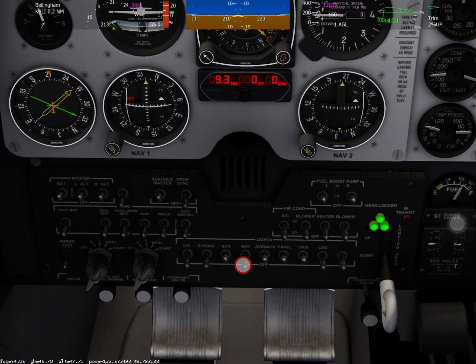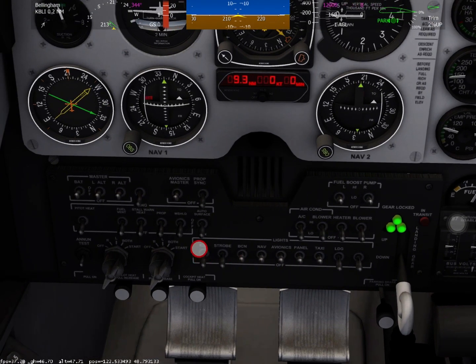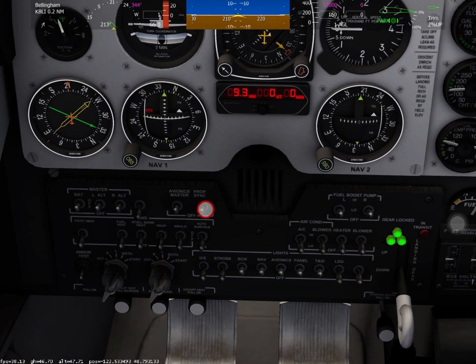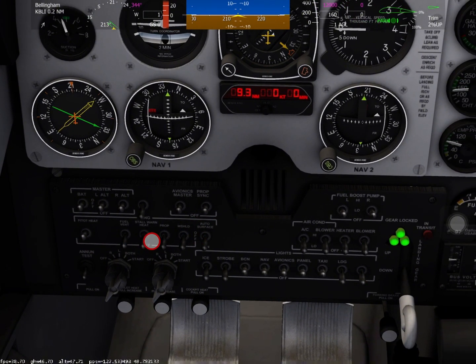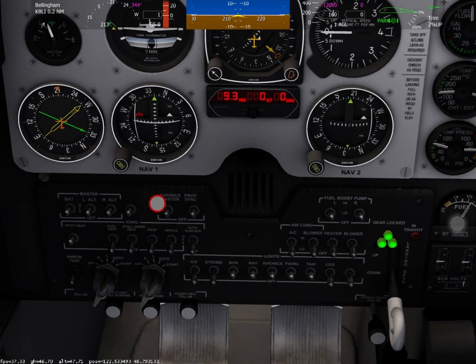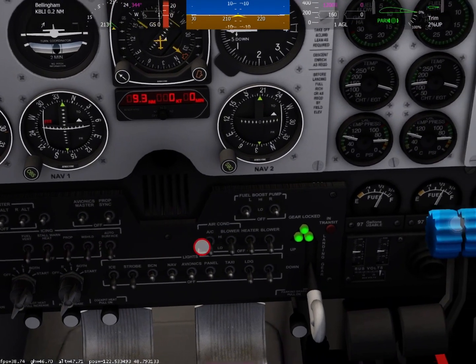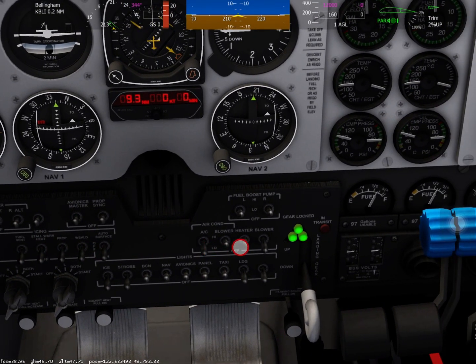All right, let's put on some lights. Yep, let's sync up the props. Put on the pitot switch. And I think we're about ready to taxi out to the runway now.